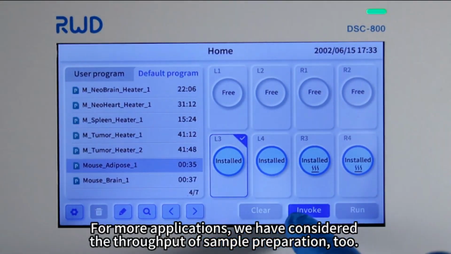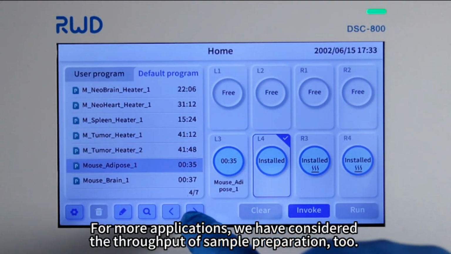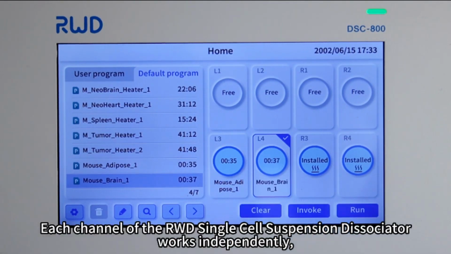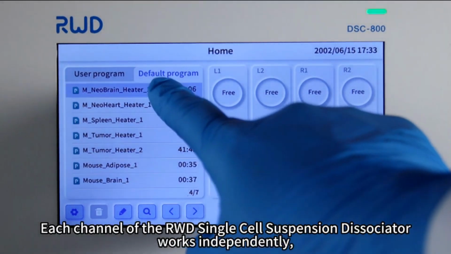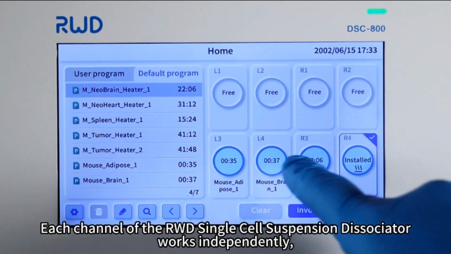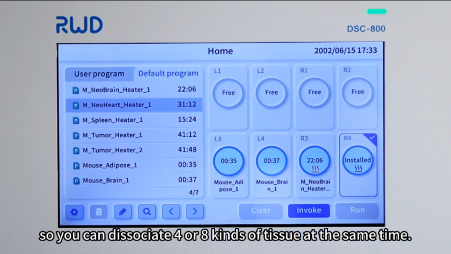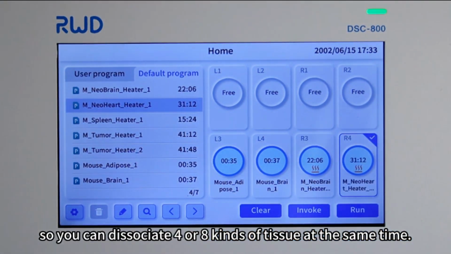For more applications, we have considered the throughput of sample preparation too. Each channel of the RWD Single Cell Suspension Dissociator works independently, so you can dissociate 4 or 8 kinds of tissue at the same time.